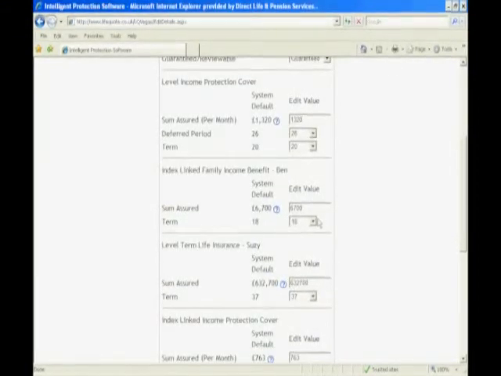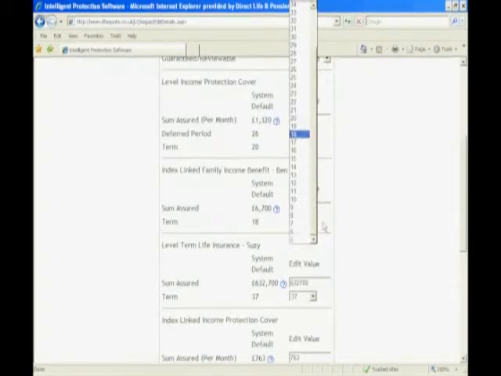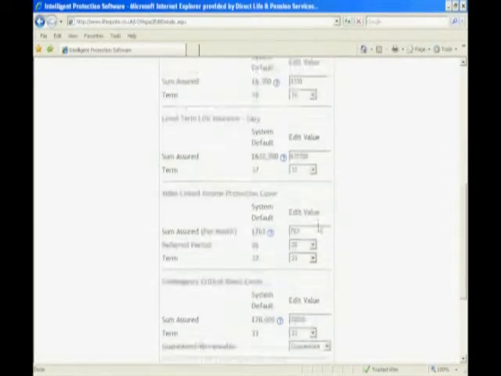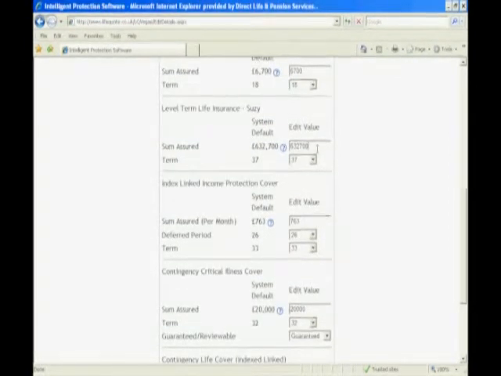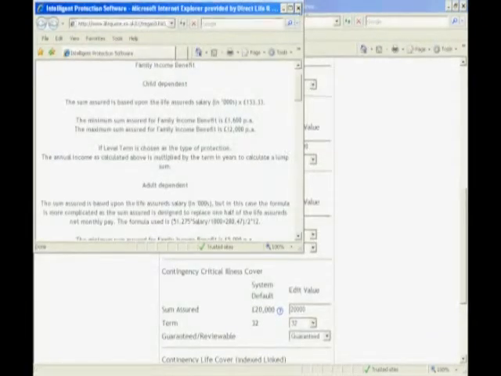Index-linked family income benefit for the child dependent starts at 20% of the client's net income. Again, I can change the sum assured and the term, which is taking the child up to age 21. For an adult dependent, it assumes 50% of the client's net income will be needed, and because I've chosen a level term option, it has calculated the amount required for me. By clicking on the question mark, I can look at the calculation that has been used.